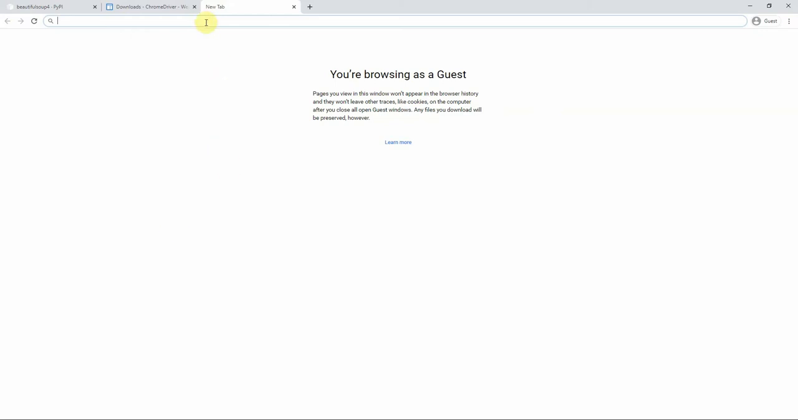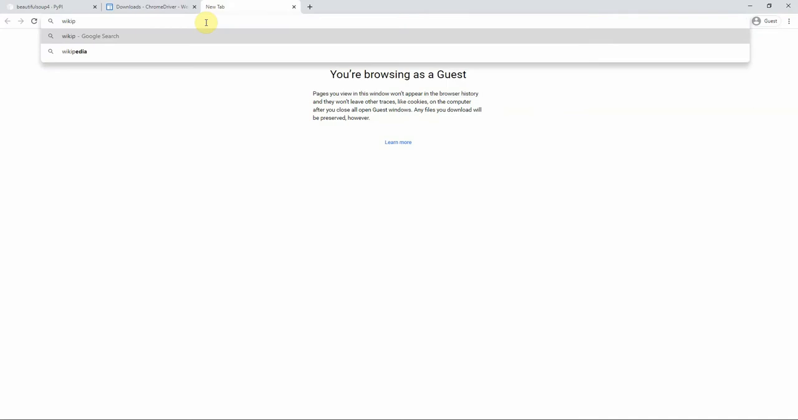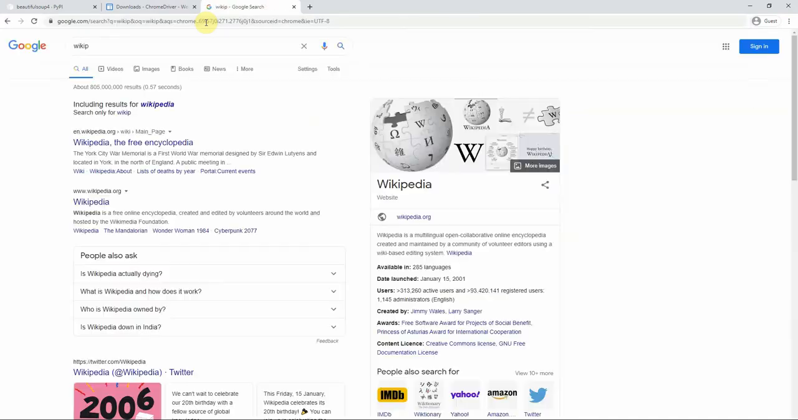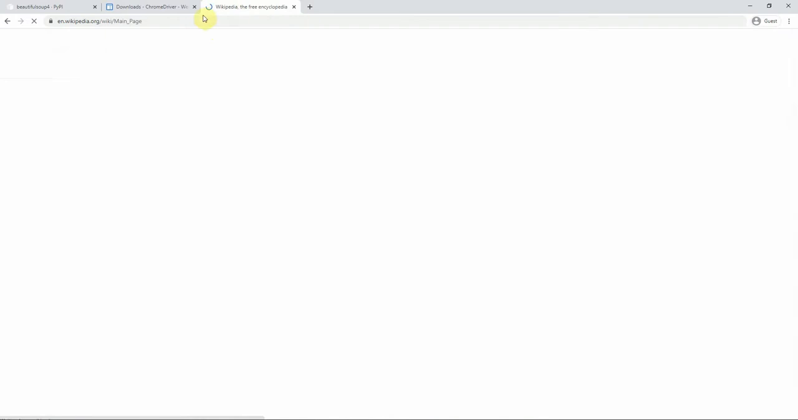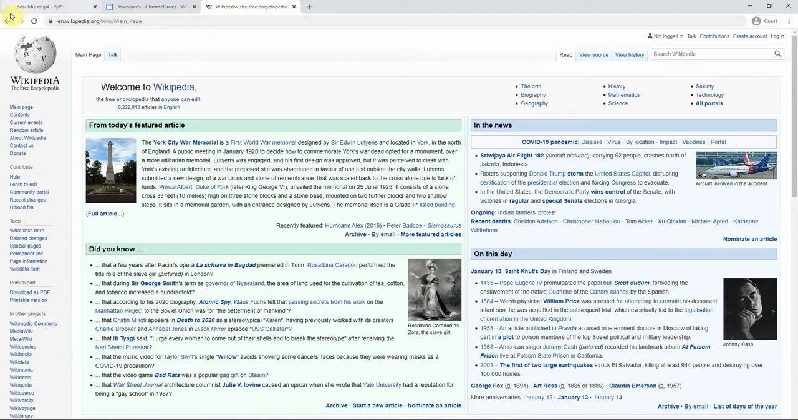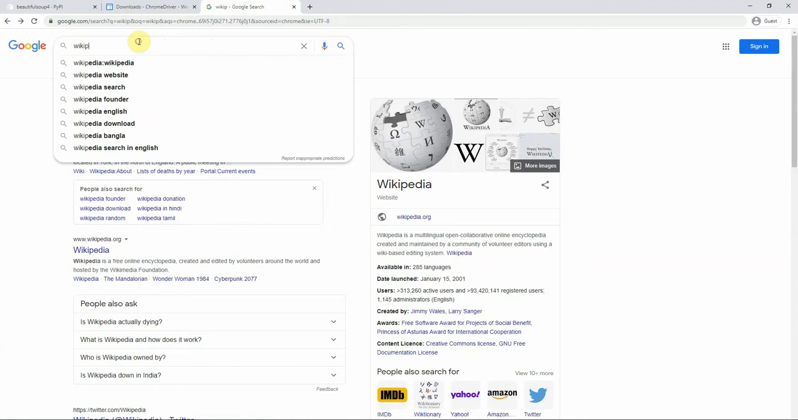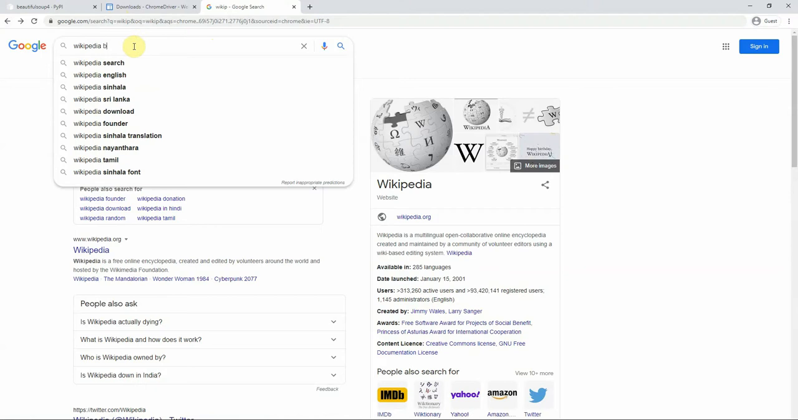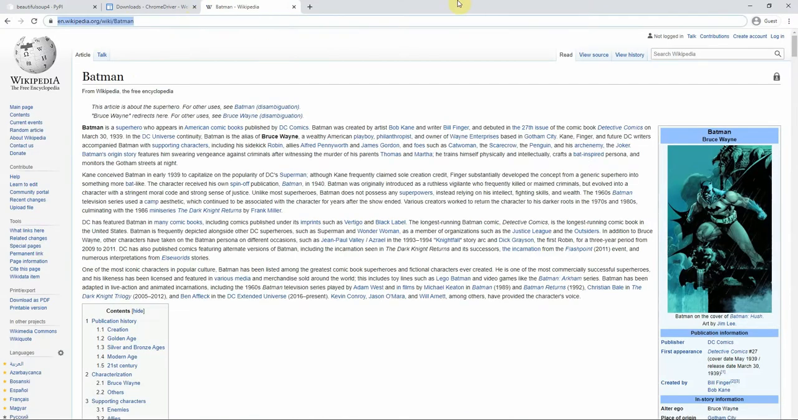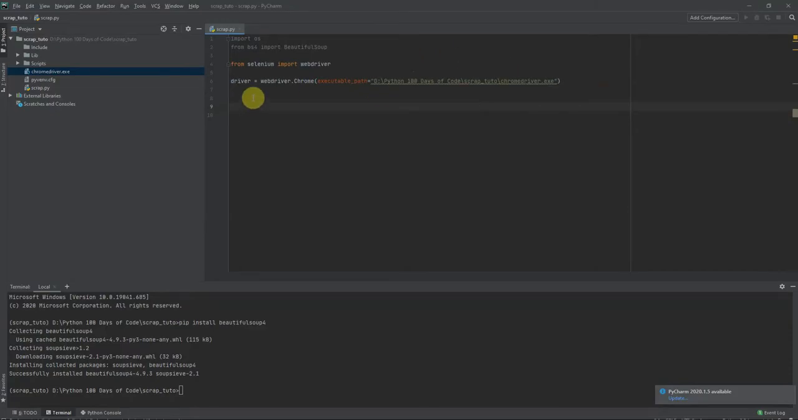But for the first site I'm going to use Creative Commons, not Wikipedia. You don't need to go ahead and do Wikipedia web scraping, because everything is available as data, so you don't need that. So I'm going to search for Batman. I like Batman, so I'm going to use Batman. So once you go into Batman, you can copy this page link.